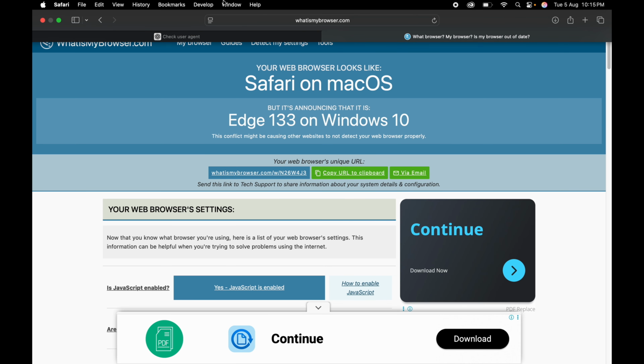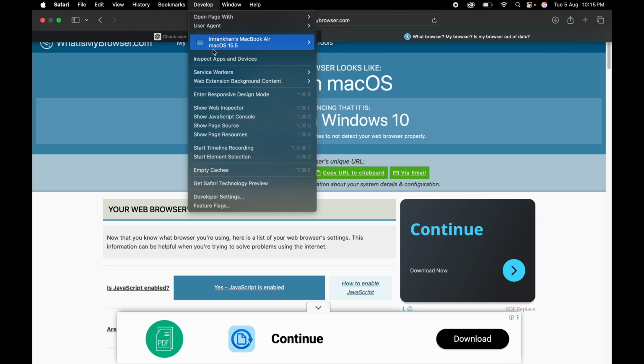Another option, you are going to see your device name and Mac version. This just shows the current active device you are using. Here it says Imran's MacBook. You don't really need to click this, it's just for info.